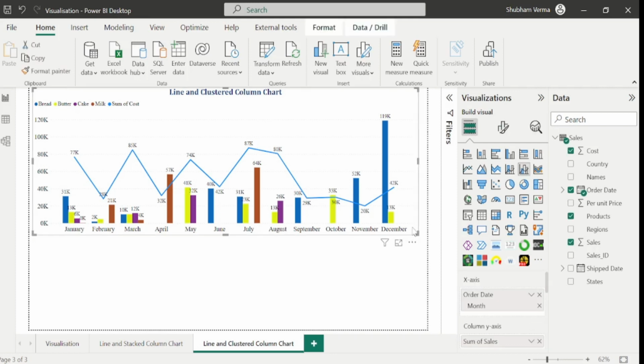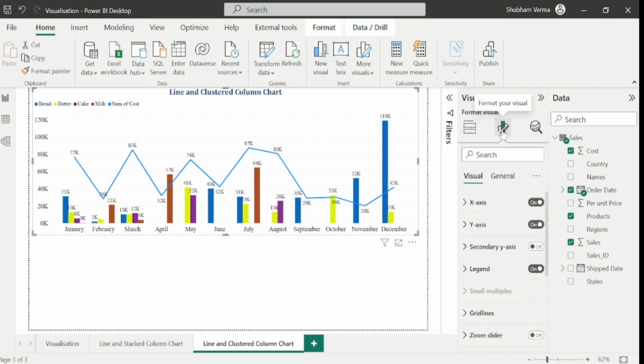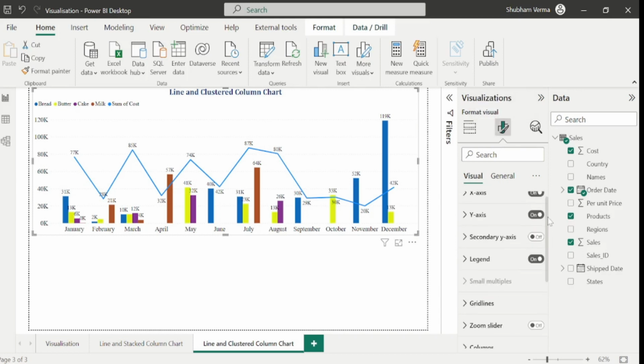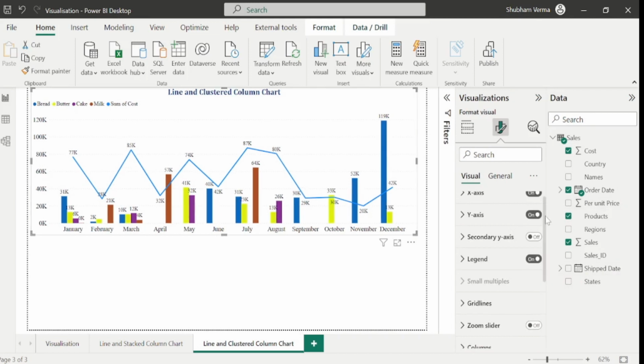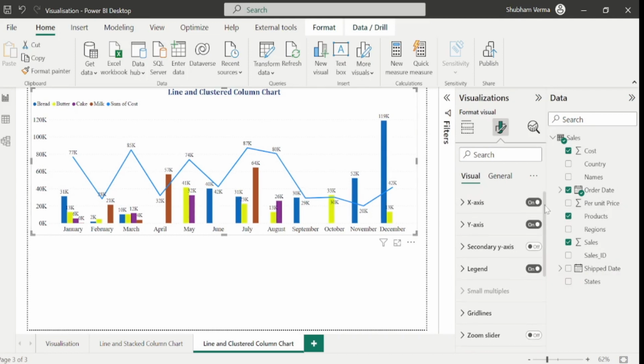And now guys, let's talk about some formatting of this visual. So guys, formatting is exactly the same as other previous visuals. So we have mostly covered all the formatting in the previous videos. If you guys have not watched them yet, I would recommend please go and watch from the scratch. Or you guys can explore more yourself about this visual formatting.